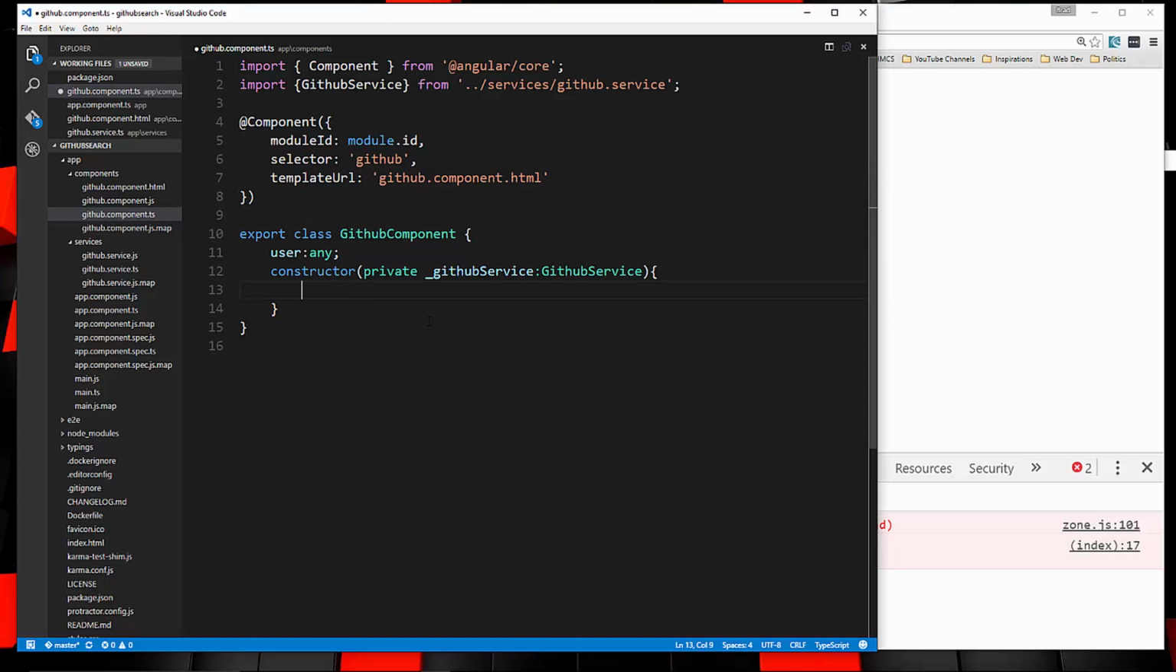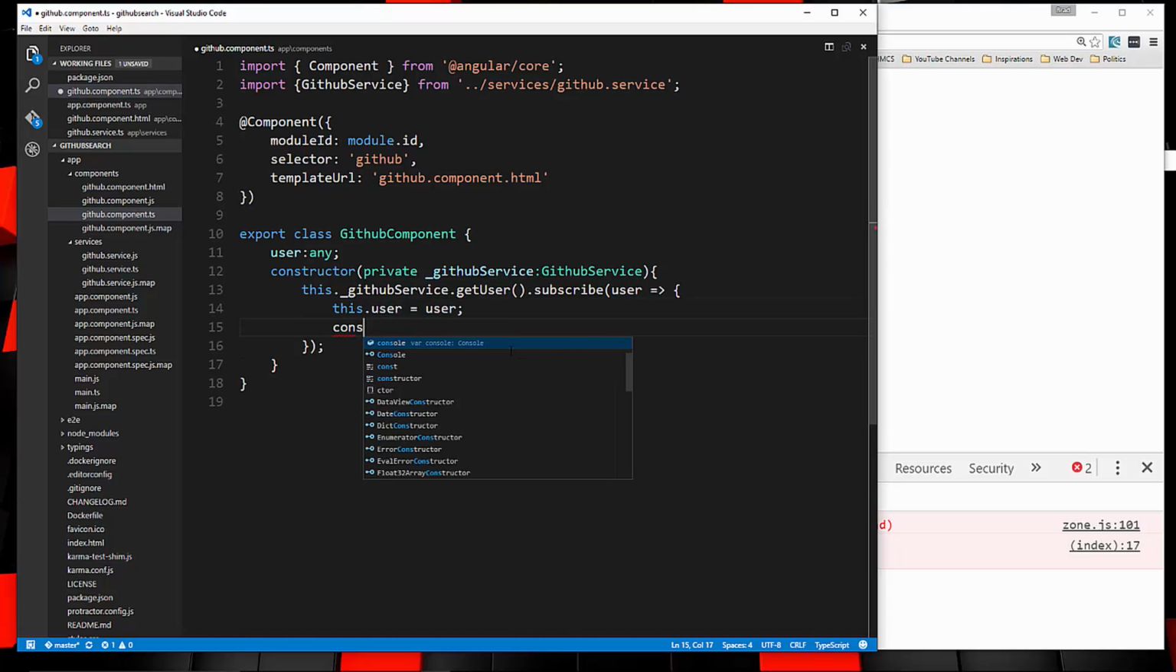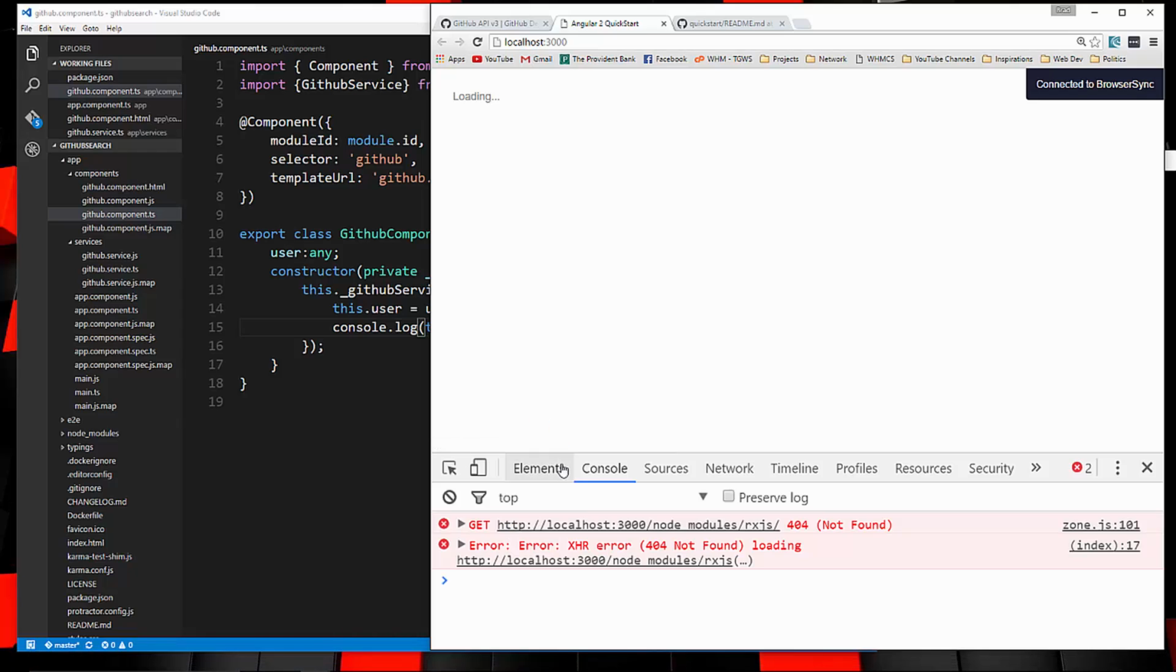All right, and then what we'll do is in the constructor, we're going to say this._githubService.getUser. All right, and this is going to be an observable, so we want to subscribe to it. .subscribe. And in here, we're going to say user, and let's set that to a code block and then say this.user = user. All right, so it's going to assign the user property to the response from getUser. For now, what I'm going to do is just do console.log(this.user). All right, so let's go ahead and let that reload.